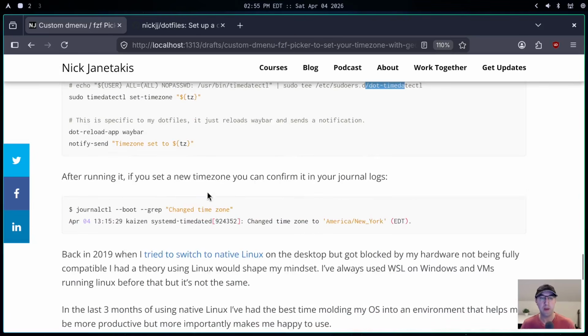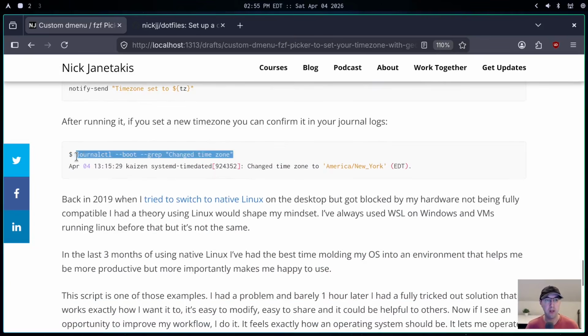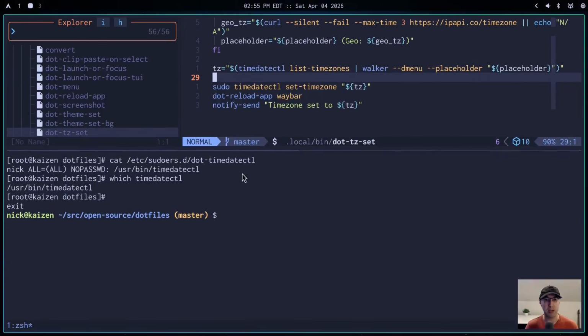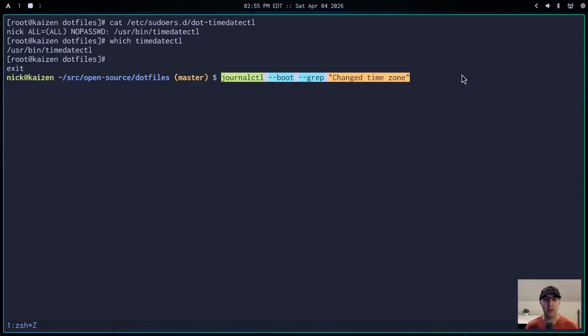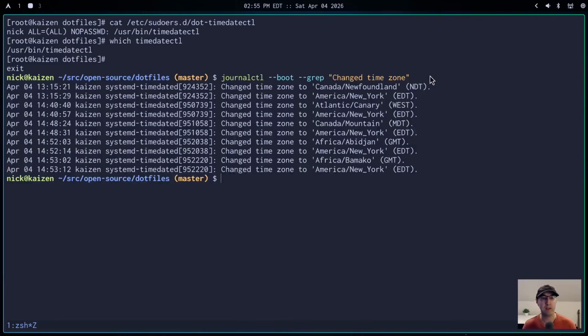And one thing that I should have mentioned a second ago: if I copy this and bring it back down to here, and run this in our terminal, then we can take a look at the journalctl logs, and we can see that it looks like someone's been changing their time zone pretty frequently today. This is only going to be entries for this boot, but you can use journalctl to grep out the string here, change time zone.